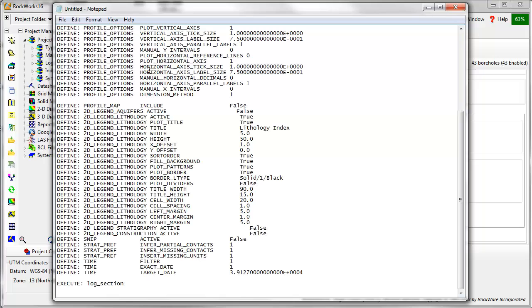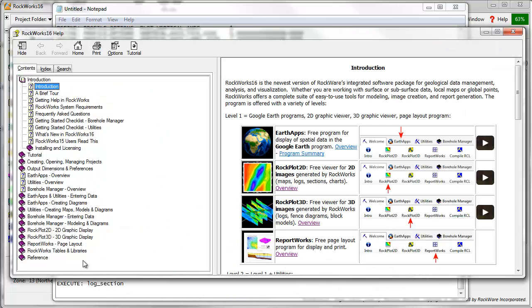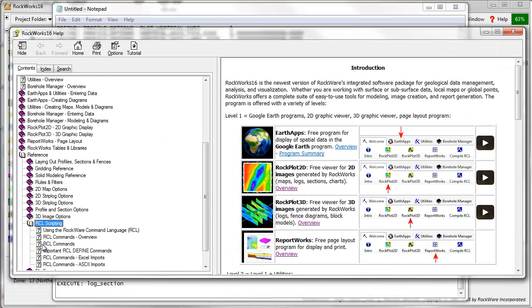The RCL reference section in the help files is a great place to find information about RCL definition and execute commands that are not easily found through the menu tree summary tool.